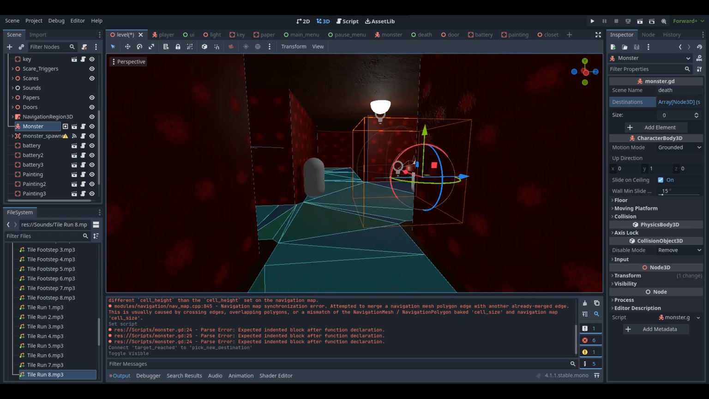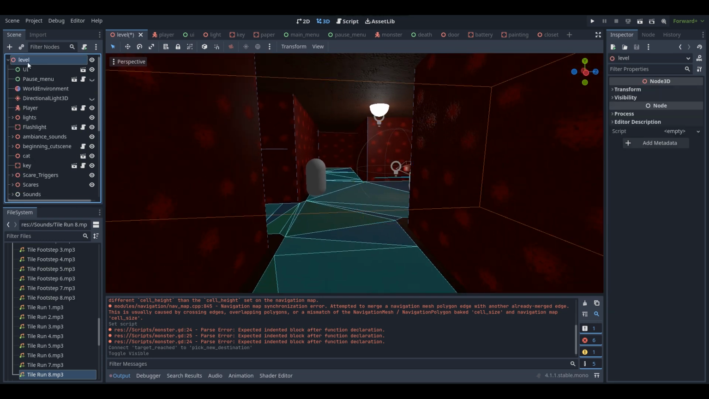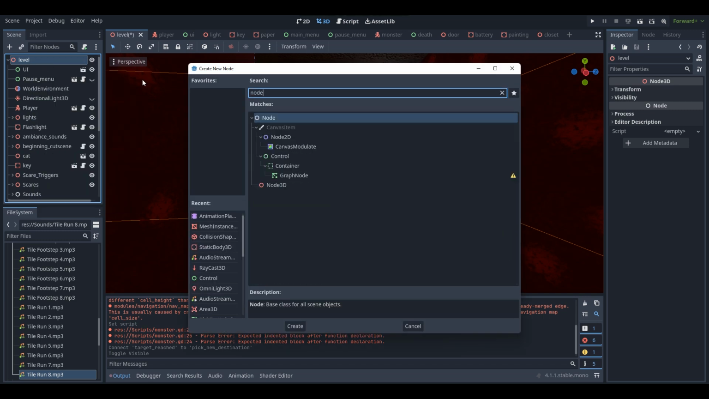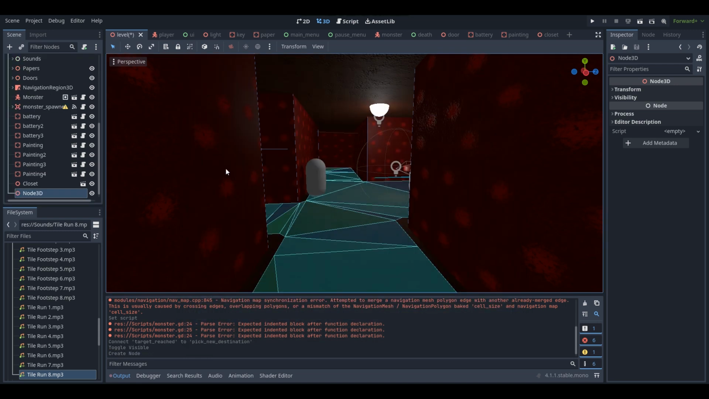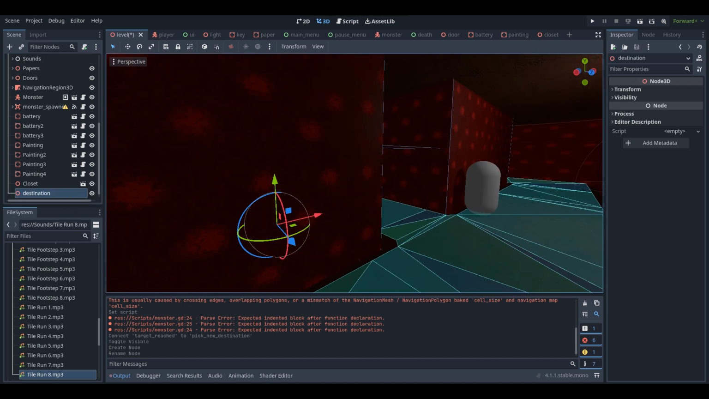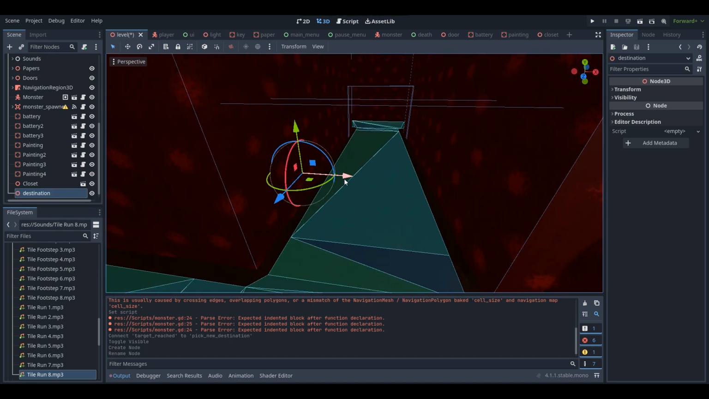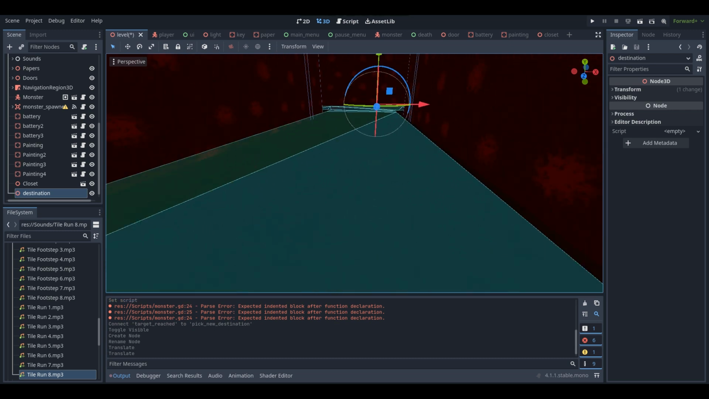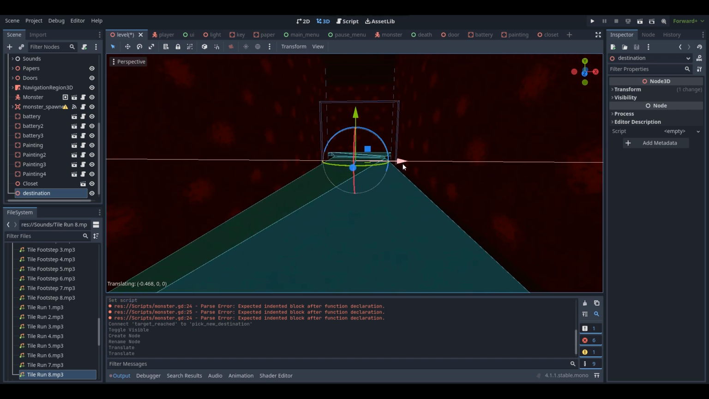So what we're going to do is in our level scene, I'm just going to go to my parent level node here, go add child node, then Node3D, and boom. And I'm just going to call this destination. And there we go. So now I'm going to just place this somewhere, maybe over here, for example.